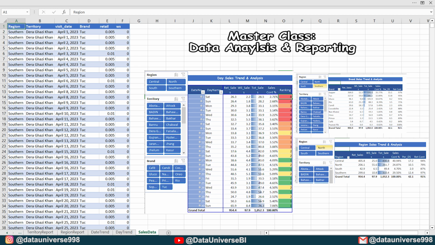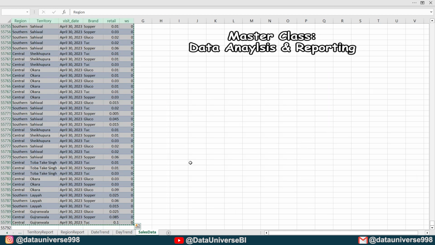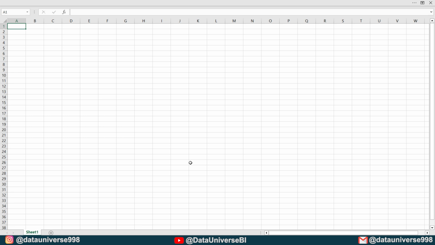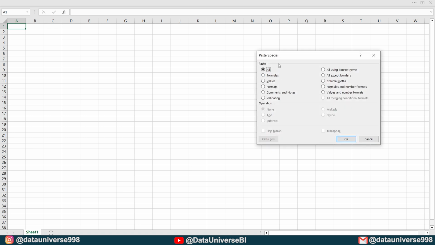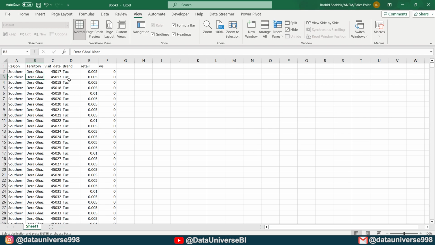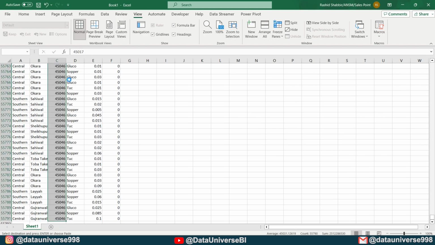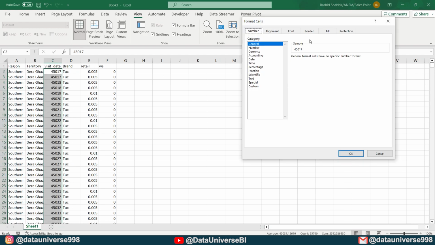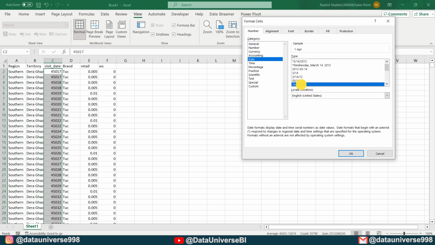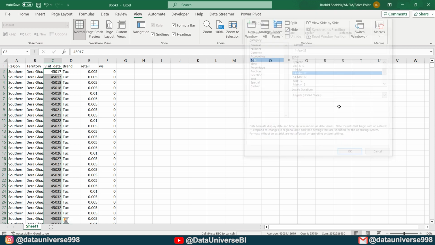So now, first of all, I'm going to copy this data, Control N. You need to press Ctrl Alt V from your keyboard. This dialog box will pop up. You need to select value. Okay. So now I'm selecting this column, Ctrl 1. From my keyboard, this dialog box will pop up and I'm going to date. From here, I'm selecting this one, or you can select this one.